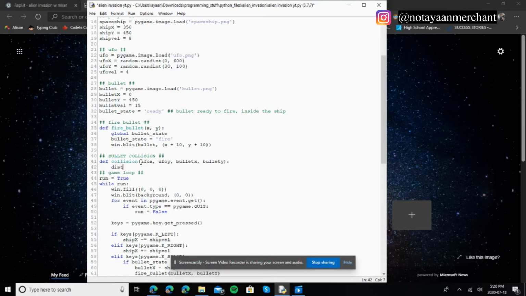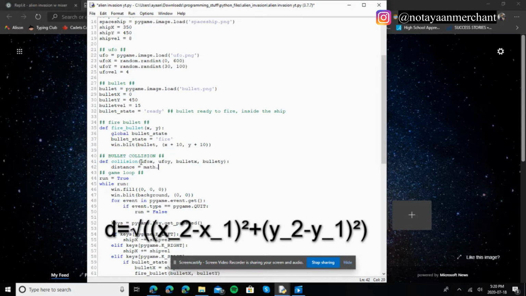So use the distance formula. We'll use math.sqrt, and math.pow, and UFO x minus bullet x, then to the power of 2, and we'll add that to math.pow of UFO y minus bullet y, to the power of 2. My bad, I said UFO y earlier. Okay, this is actually going to be UFO x minus bullet x and UFO y minus bullet y. So that will be our distance formula right over there.